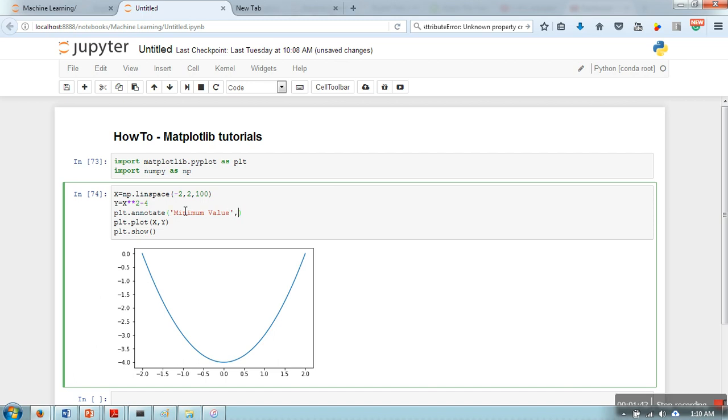And then xytext. Here we need to specify at which coordinate you want to display this information. So this information we want to display somewhere here. X value 1 and y value minus 2.5. Okay, and then you need to specify what point on this curve you want to highlight. So we want to highlight this point, x equal to 0, y equal to minus 4. 0, minus 4.